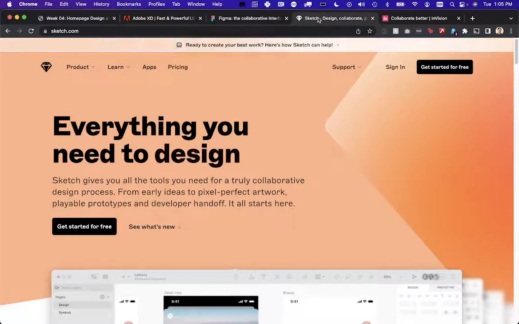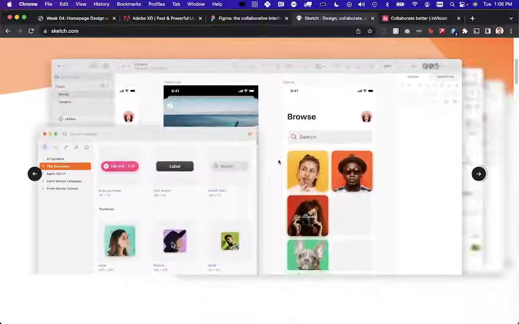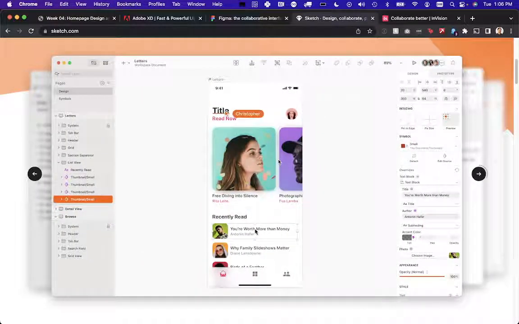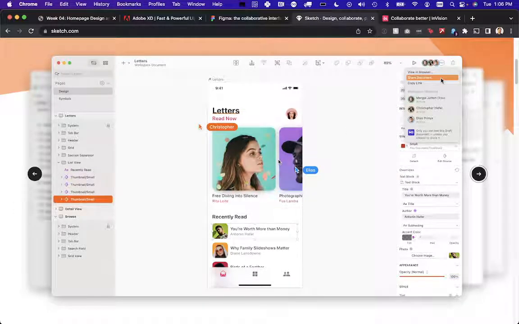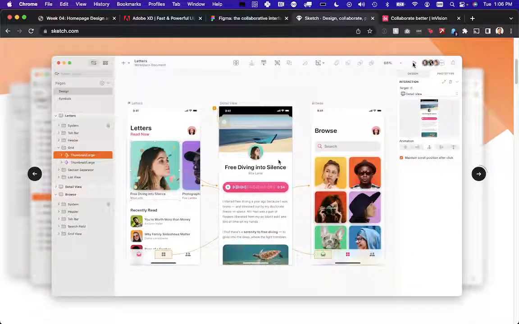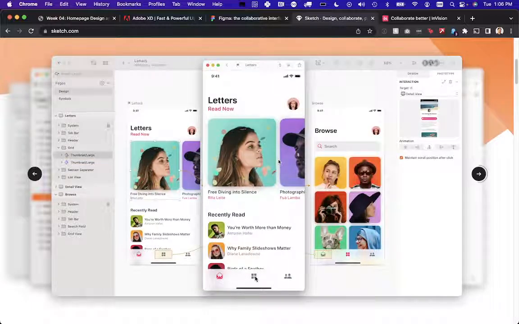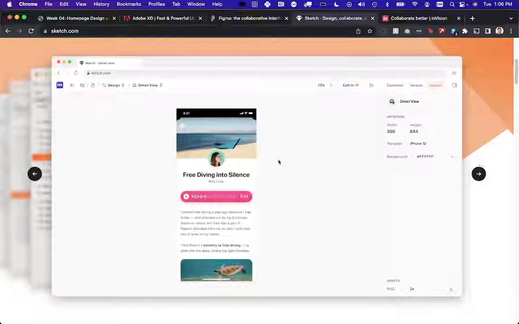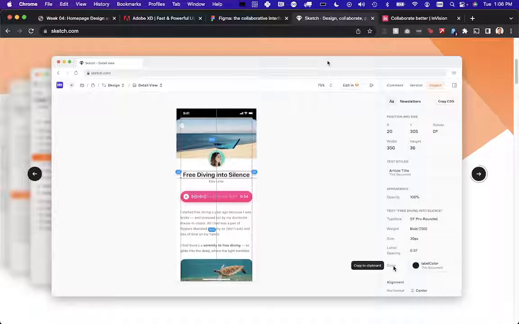Another option is Sketch, which again is very similar to Figma, with a similar interface and a similar way of doing things. You can create prototypes of your design, so you can have the user click through different steps to get a sense of what the actual final project is going to look like. You can share with collaborators. Again, you could do that in Figma and XD, so it's very similar.